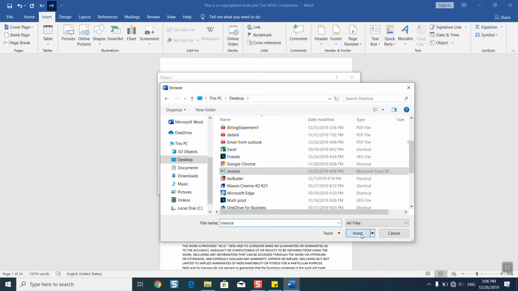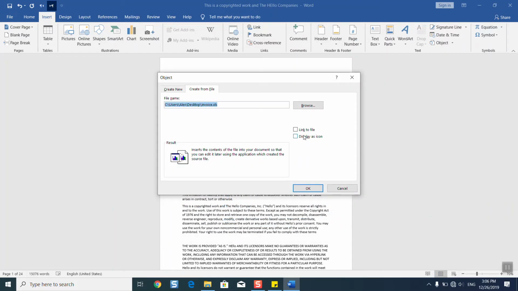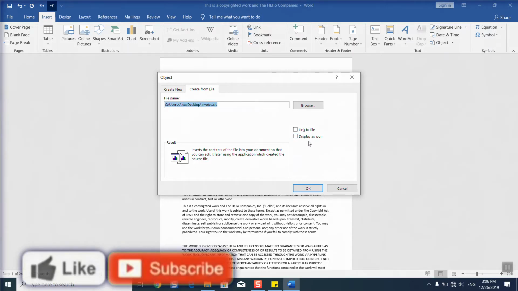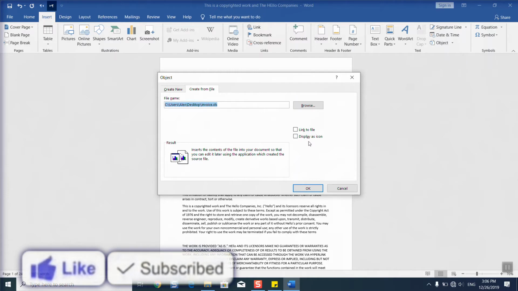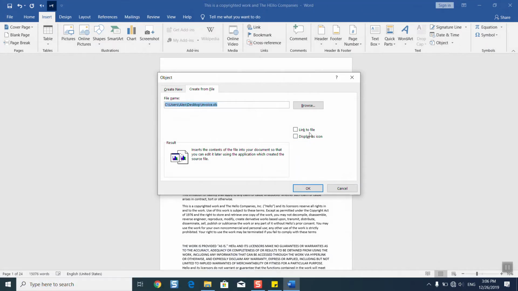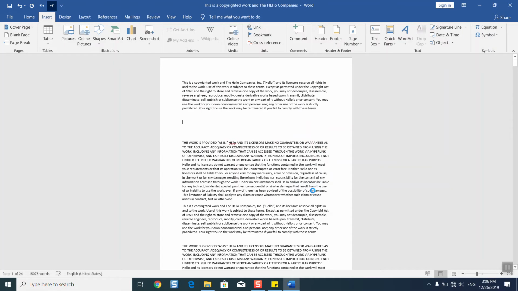Now we're going to click Insert, and I'm going to click Display as icon because I want this file to be in the body of this Word document because I'm sending it to someone else. If you want just to save it on your computer, you can always just select Link to file. However, please note that if you change the location of that Excel file, you will get an error and it will not show at all. So now we'll just click Display as icon. You can always click Change icon if you want, and I will click OK.